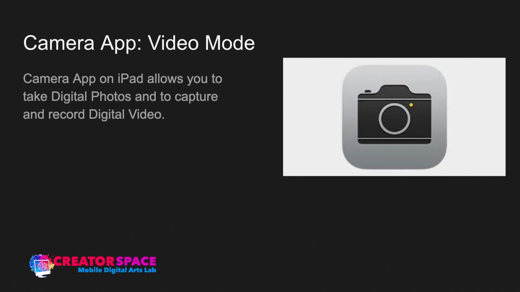It's a whole camera app. So it lets us take still photos. There's time-lapse things, some panorama things. But what it does do is it also lets us do digital video. So let's have a look at how that can work.